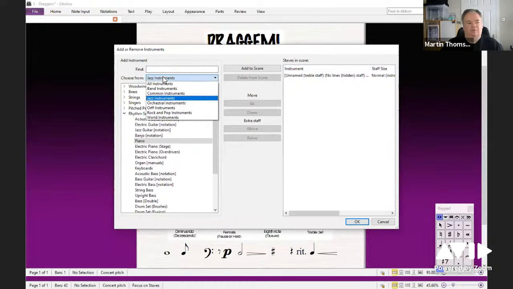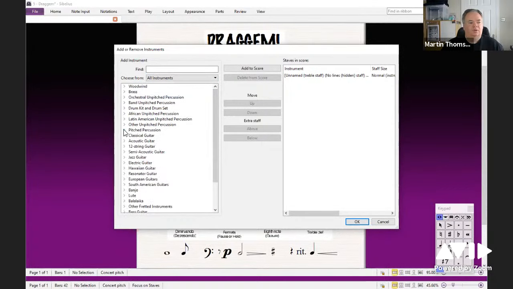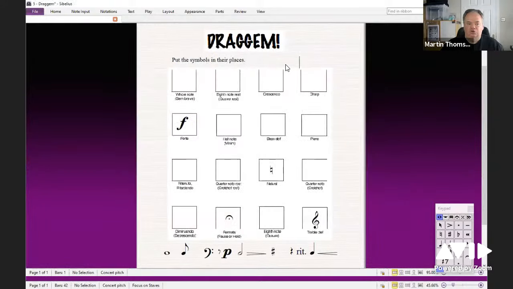Okay, if I go to the All Instruments group over here, and go to Others at the bottom, one of the options in there is attached to a musical stave. So you have to have a musical stave. Even if you don't put any notes on it, you have to have a stave there.